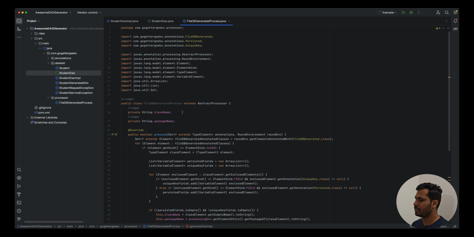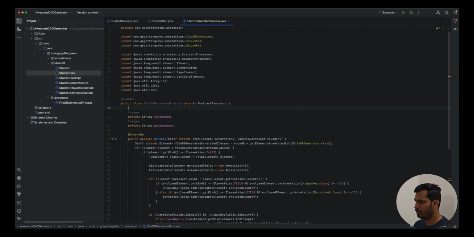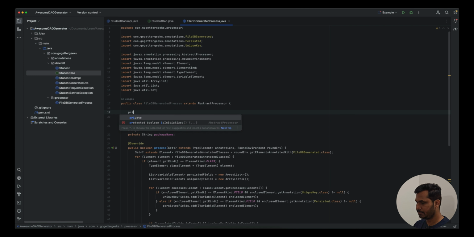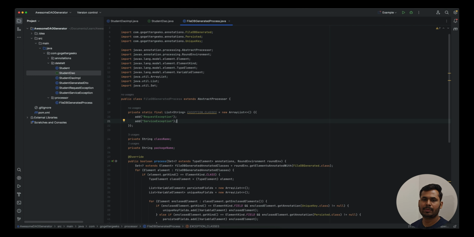So in our generator class, what we can do is at the top, we can create a list, and then across different implementations to make it generic, we can continue to append the name of the class. So for example, if the model class name is Student, then we can append Student to this and it will become StudentRequestException. If the model class name is Employee, it will become EmployeeRequestException.